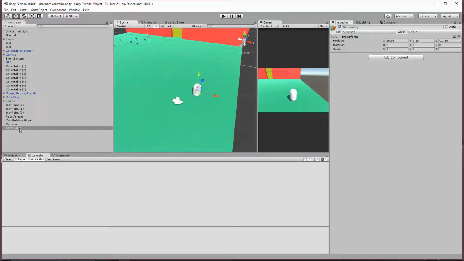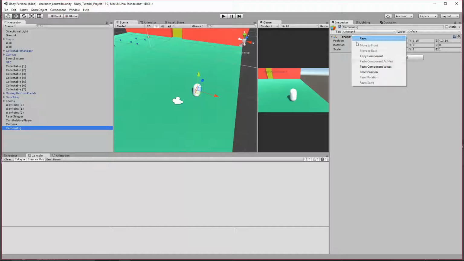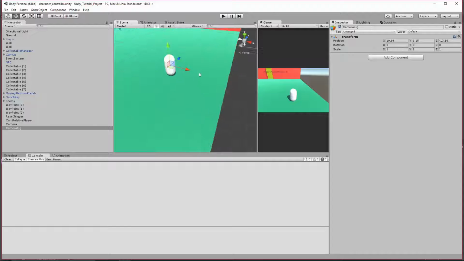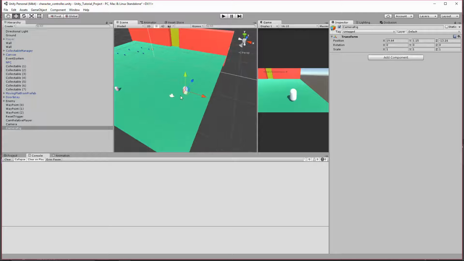Another way you can do this is if you create an empty game object that isn't exactly where the player is, you can right click on the player's transform, go to copy component, so right click where it says transform on the cam relative player, go to copy component, switch to camera rig, right click on that transform, and paste component values. So that didn't change anything at all because this game object is exactly where the player is. It doesn't need to be there, but it'll help for setting things up.